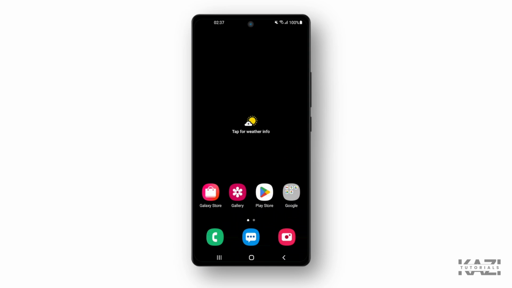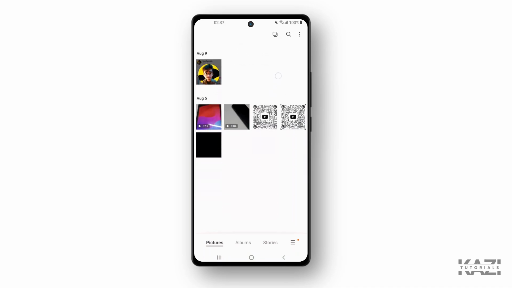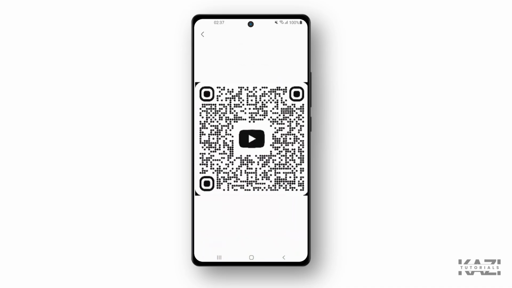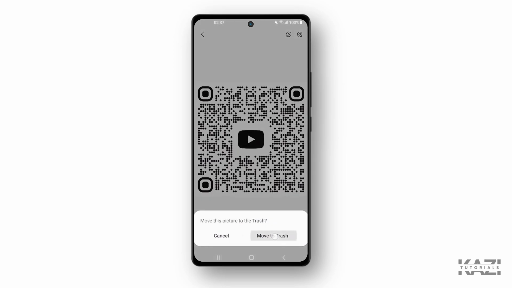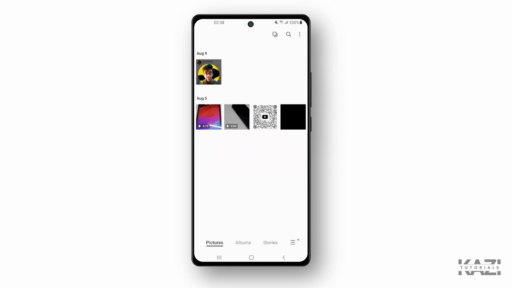So here's how to delete photos permanently on Samsung phone. So for that reason, first of all, let me just open up the gallery, and then from here I want to delete this photo. So I will go and tap on the trash bin icon and again delete that one. So if you think the photos has been deleted successfully, but it is not.